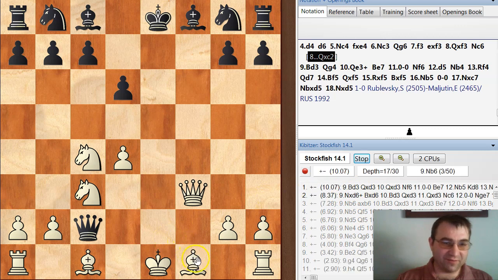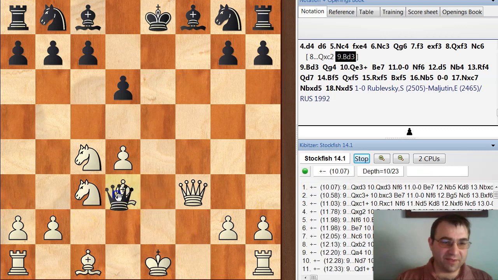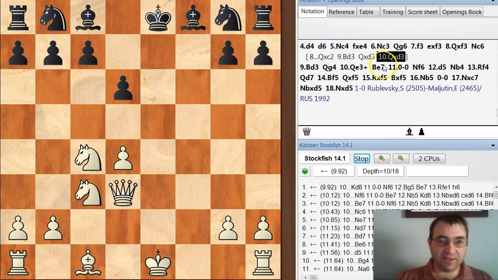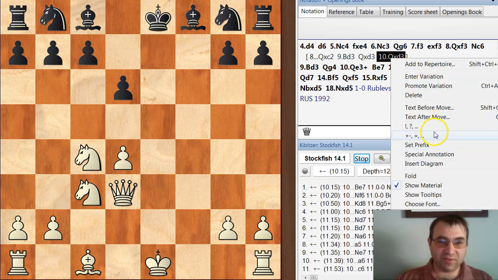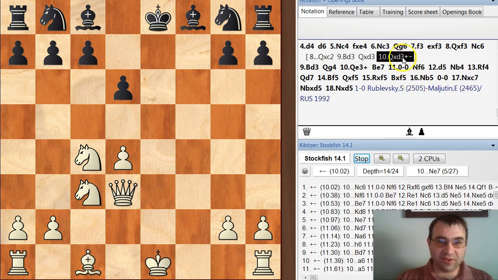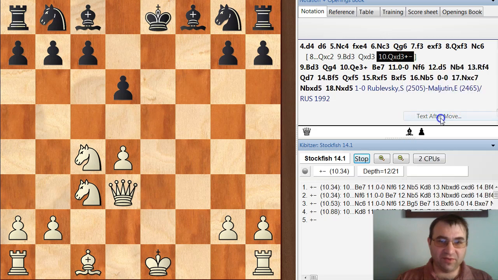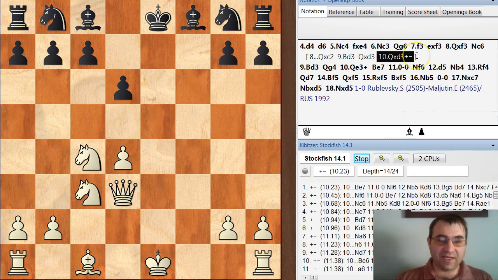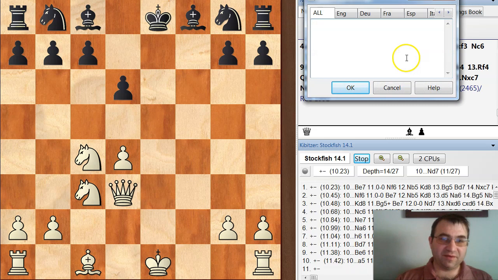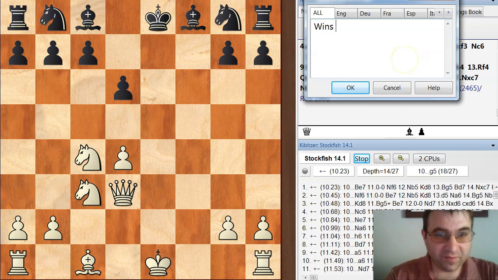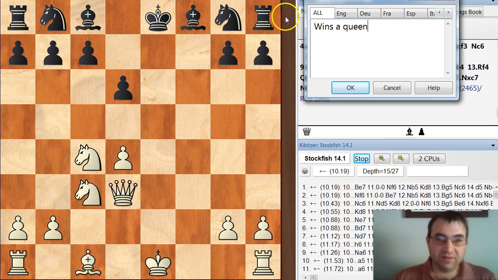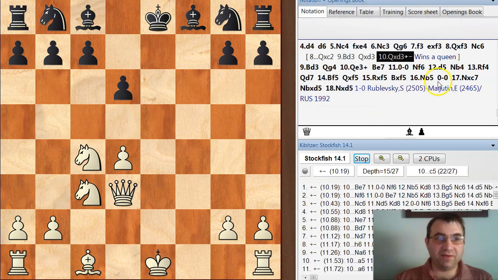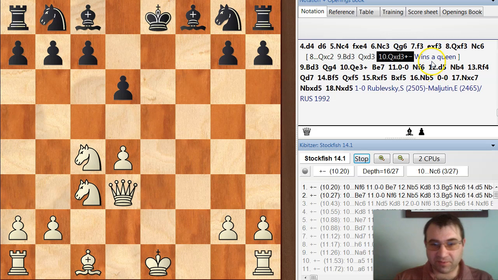It's giving plus 10 for white. So we're going to have bishop d3, queen d3, queen d3, and that's going to be decisive advantage white. And we're actually just going to throw a note in there. We can say text after move. And the text that we're going to add after the move is just going to be something really simple, like wins a queen. So we're going to say wins a queen. So good enough. And again, if you're up a whole queen, you can probably take it from here. So this is probably good enough.